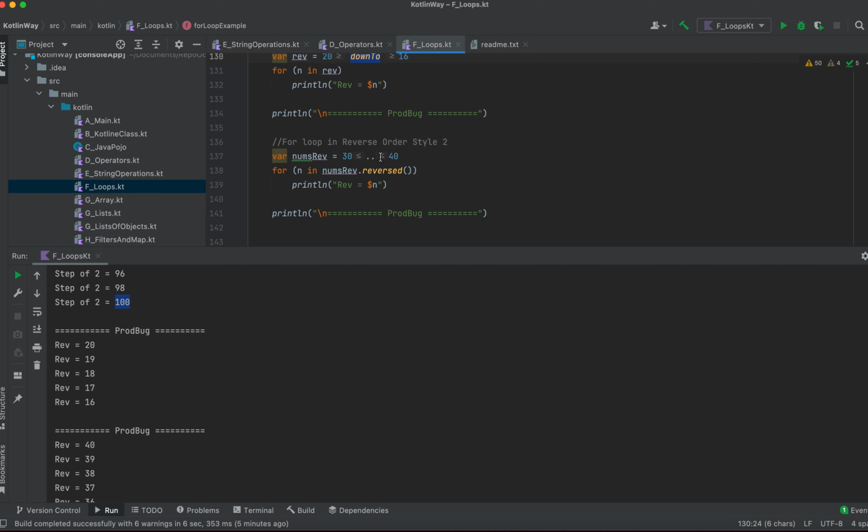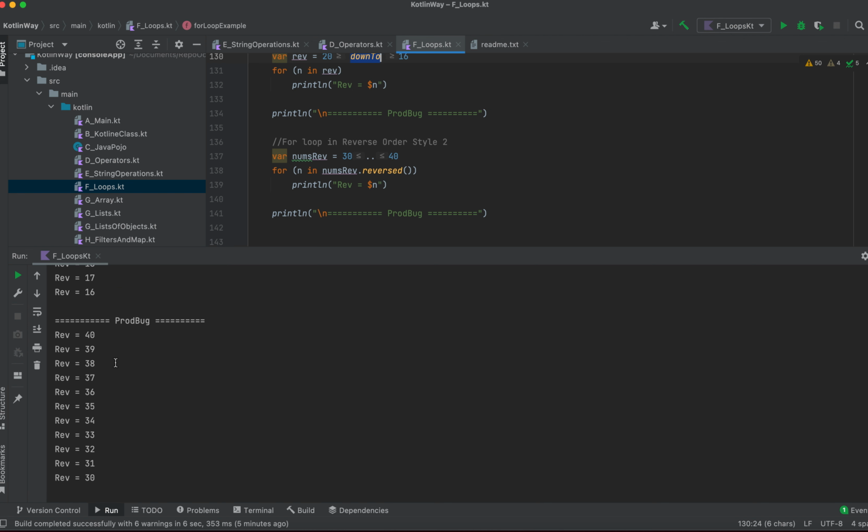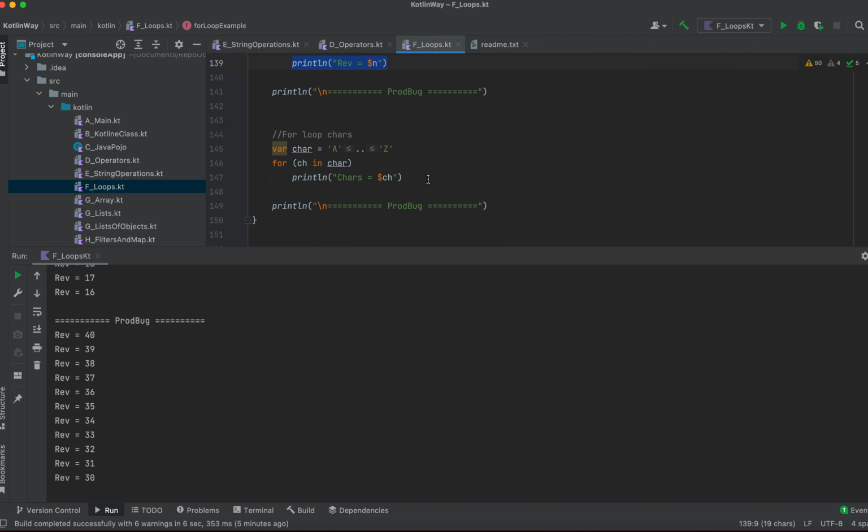You can see from the icon here, less than equal to, less than equal to. So 30 to 40. This is the output from 40 to 30 in the reverse order. This has been printed. Fine. Let's go to the next for loop.